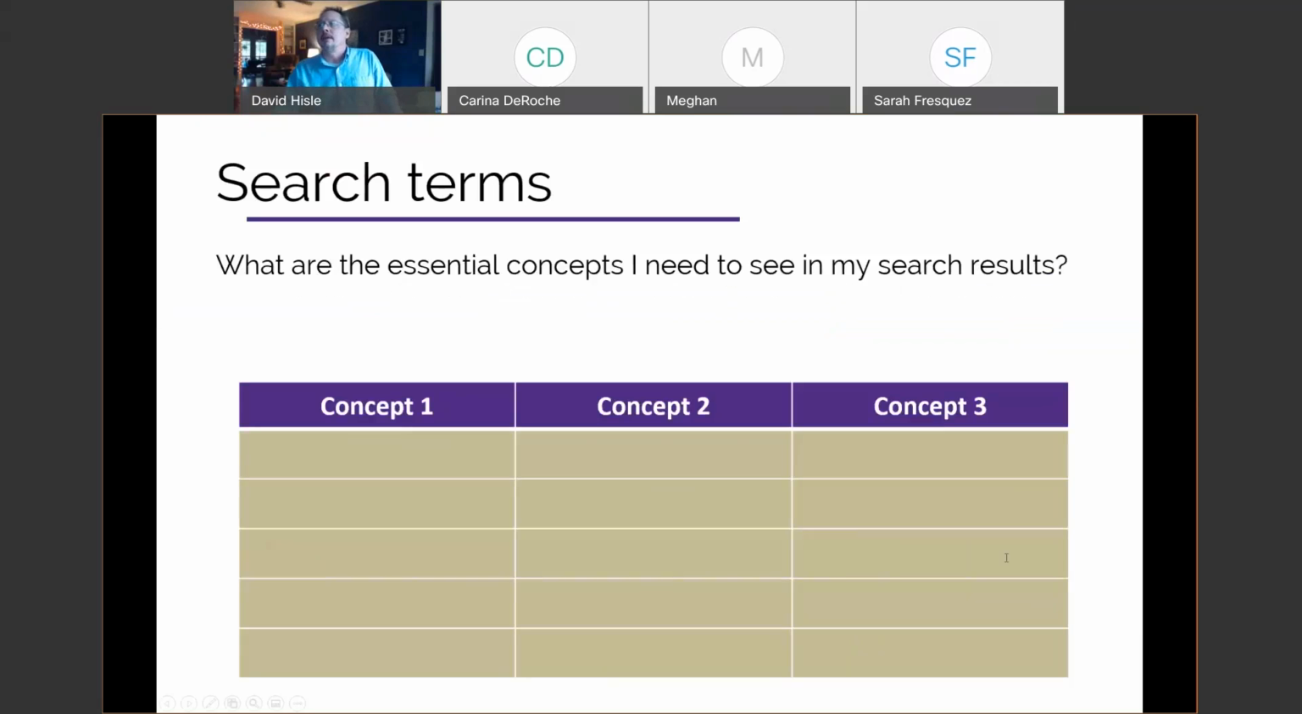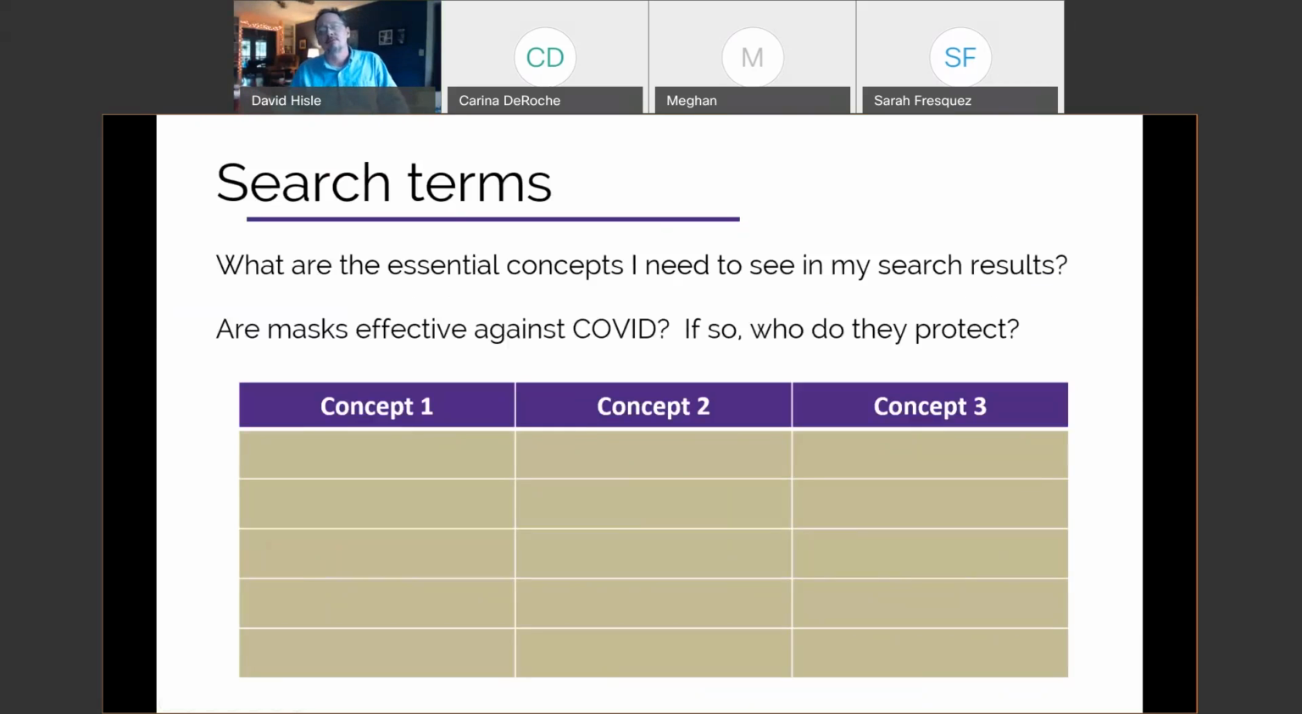So here's how I begin a search. What I want to do is think of any essential concepts in the topic that I'm researching. So I may have a general question in mind, something I'm interested in. So for example, are masks effective against COVID? If so, who do they protect? This is something I'm seeing a lot of people talking about.